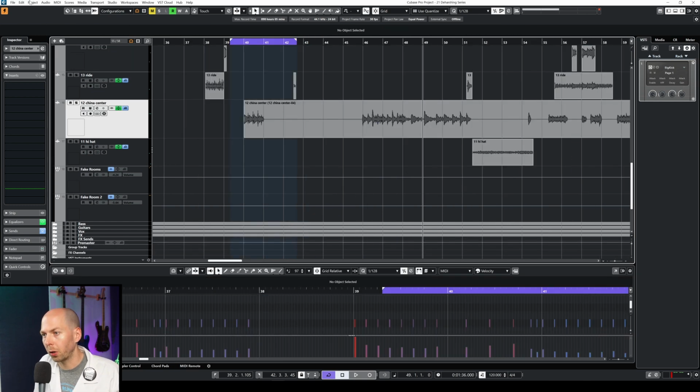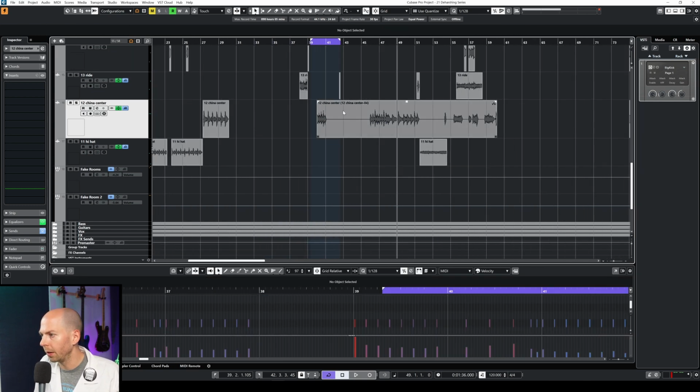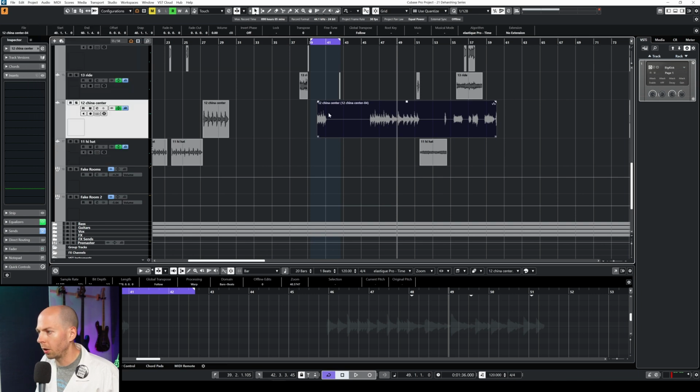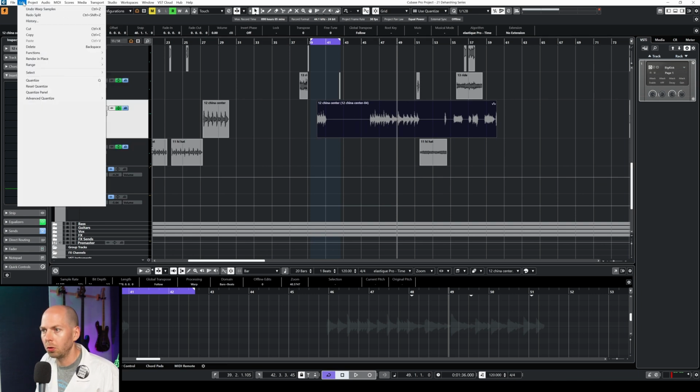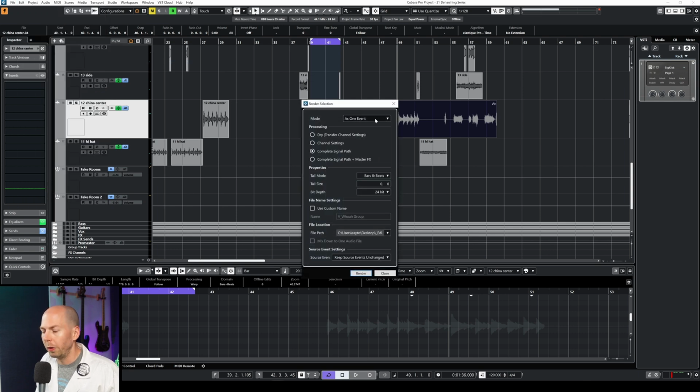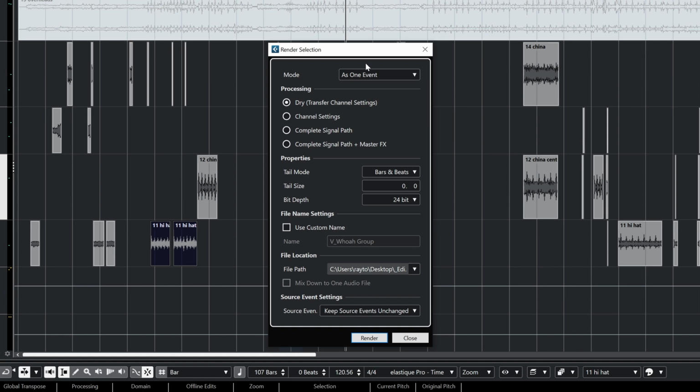Now, render in place is a totally different story. So if we select an audio track, we go to Edit, Render in Place. We have a few different options. And this is where I think a lot of people get confused. So we have different modes, and basically that's going to determine how it treats each individual clip on a track or each event. Then you have processing, which tells Cubase how much stuff to bake into each event or each clip.